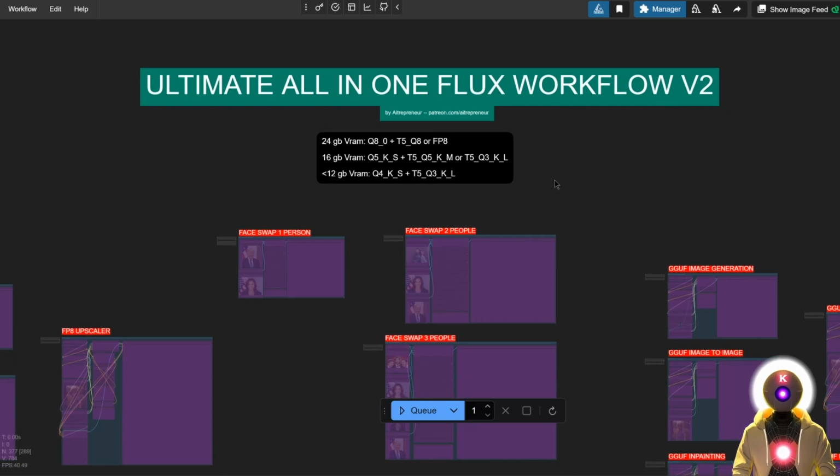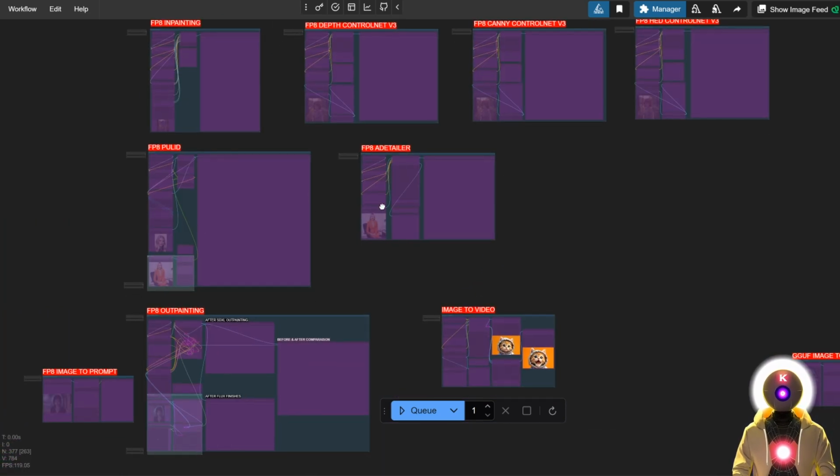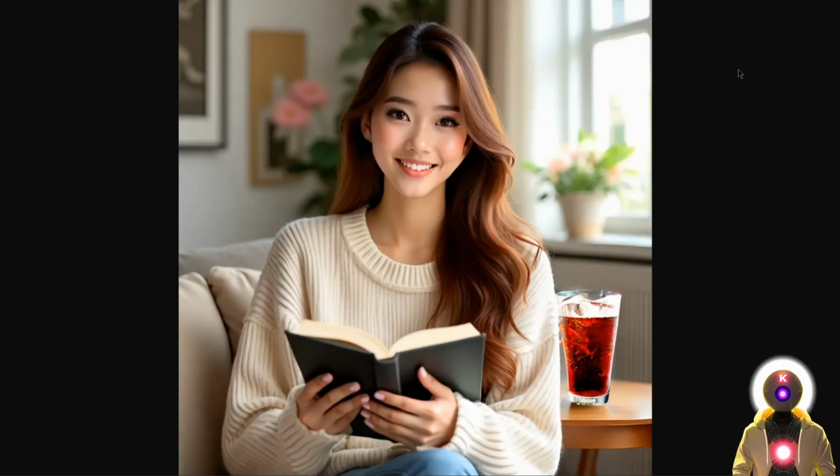And once again, if you don't know what my ultimate all-in-one Flux workflow version 2 is, you should definitely watch my latest video that I made like a week ago, where I talk about all the newest additions to this Flux workflow, like face swaps, inpainting, outpainting, and even image to video. So for example, let's say that you have made this image after automatically removing the earrings and replacing the mug with a glass of cola.